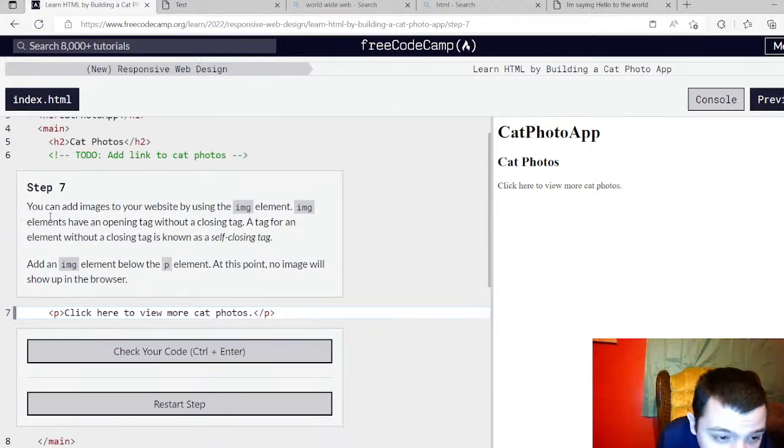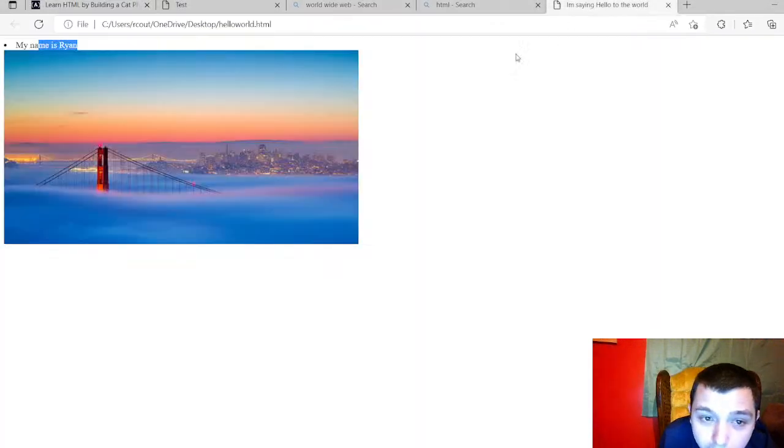So this is step 7. You can add images to your website by using the image element. We used that in the other one where I had a picture of San Francisco. I think I can re-show it again. Actually, it was here. Hold on. So that was done with an image element.